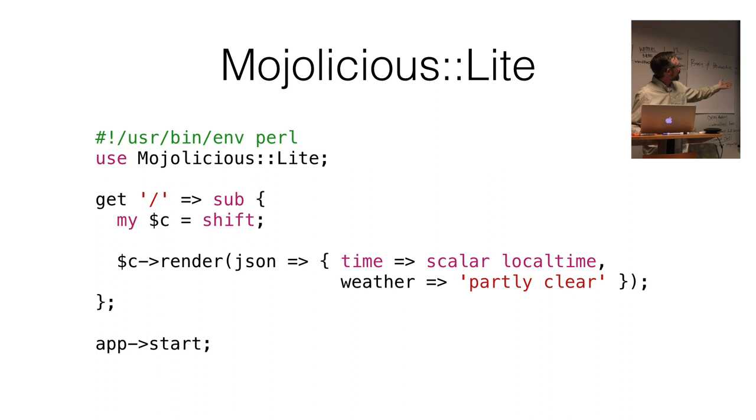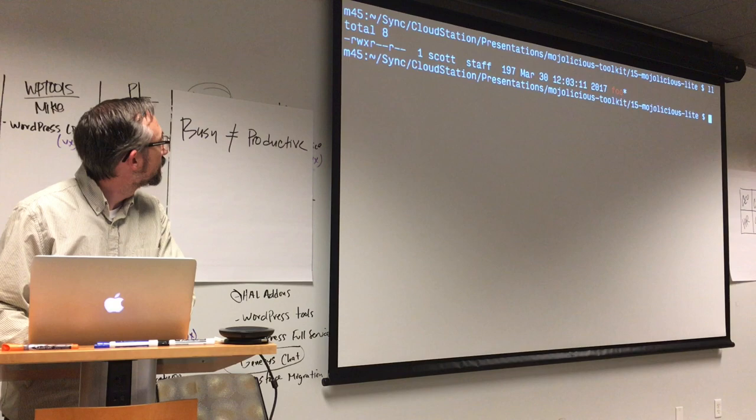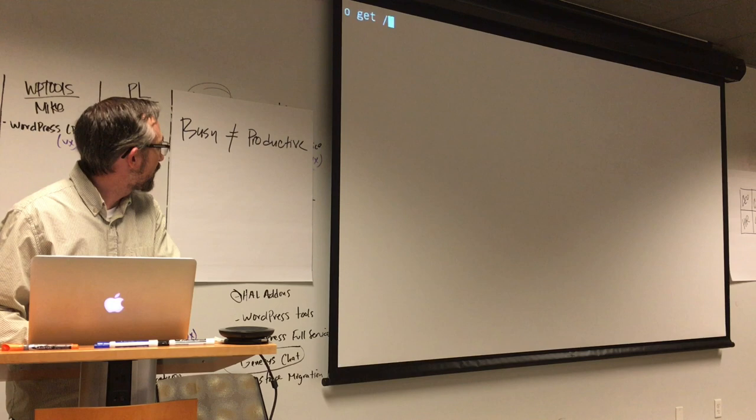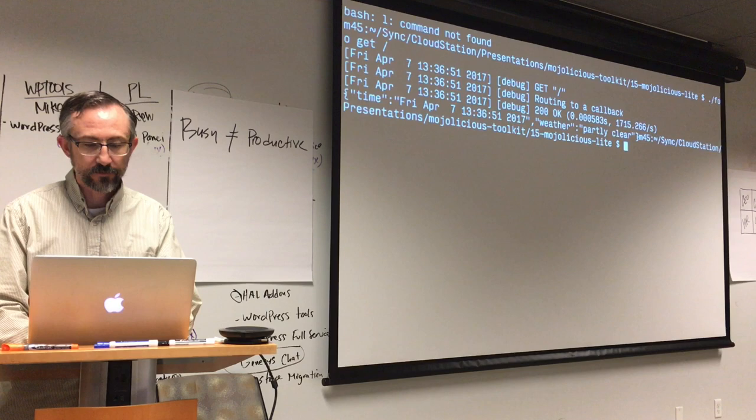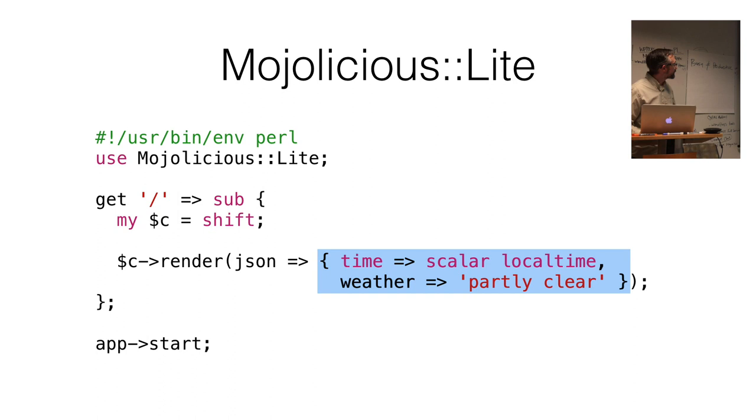Here we have a JSON renderer right here, and it will take as its argument a data structure and serialize it as JSON and print it out. Cleverly named foo. Get slash. There's the time as a string and partly clear for the weather. Don't know if that's an actual weather term. And it sets the content type to application JSON. Very handy.